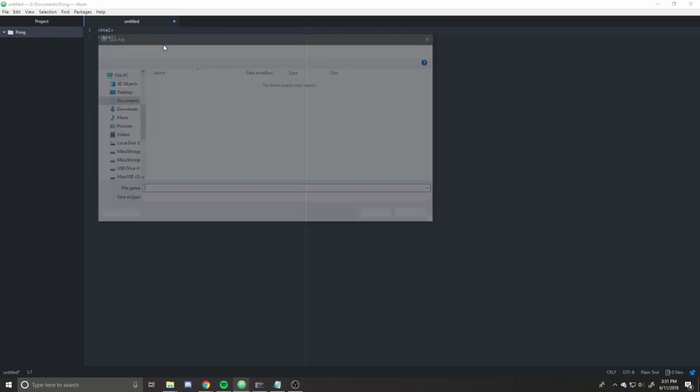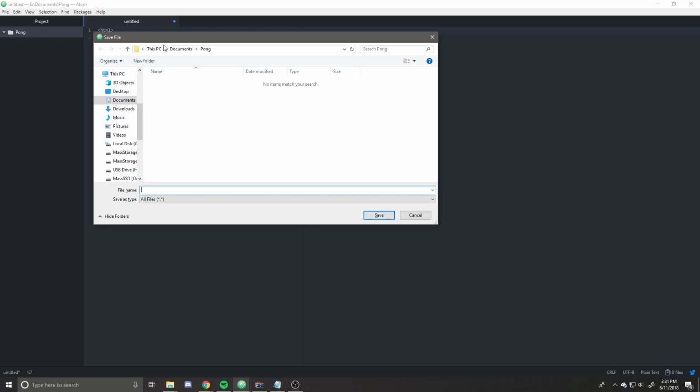So now we can start coding. We're just going to do our opening and closing HTML tags, and we're going to do a Control-Shift-S to save our file. We want to name it pong.html. The .html is what is called a file extension, and basically that tells the computer what kind of file it is. It's an HTML file. So we go ahead and save that, and there we go.